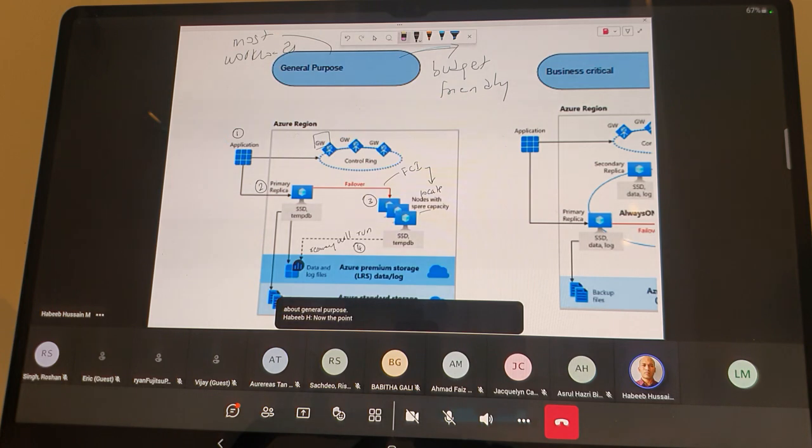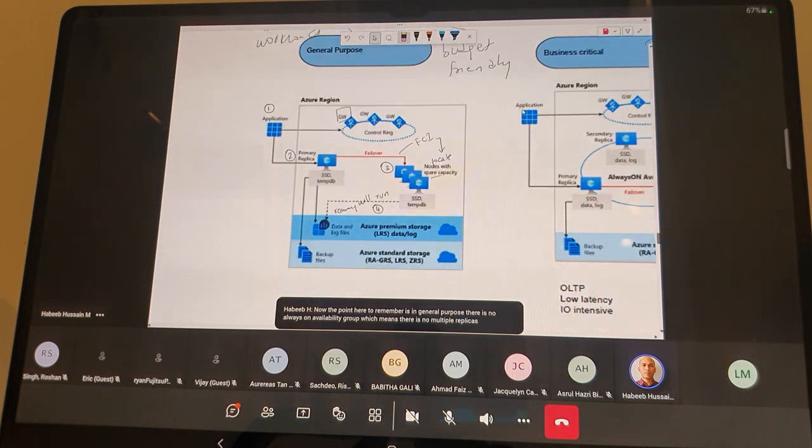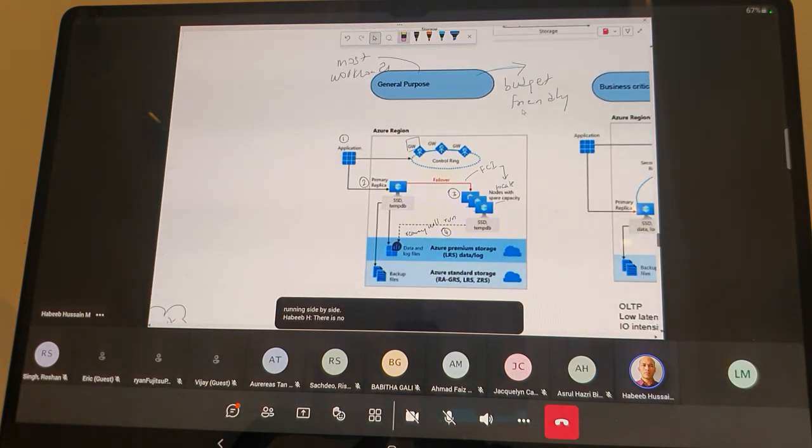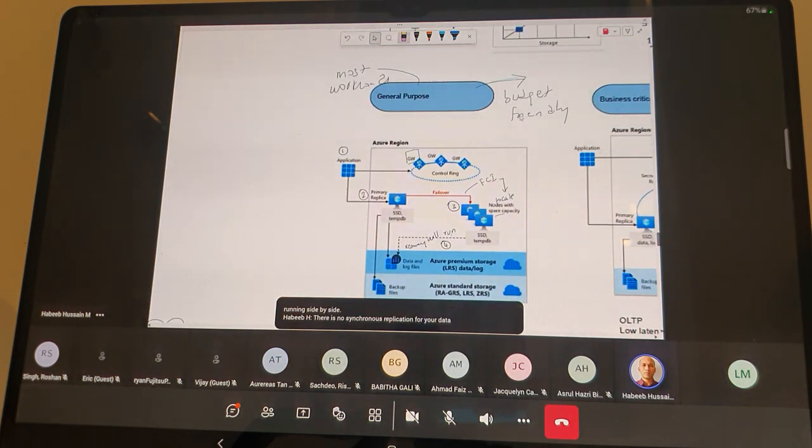Now the point here to remember is in general purpose, there is no always on availability group, which means there are no multiple replicas running side by side. There is no synchronous replication for your database. That's why the first point which we have highlighted here is, hey, it's a budget-friendly solution, a service tier that can be selected for your database.